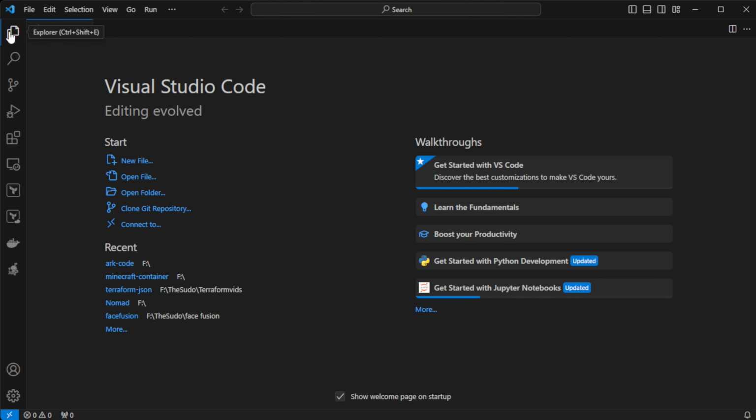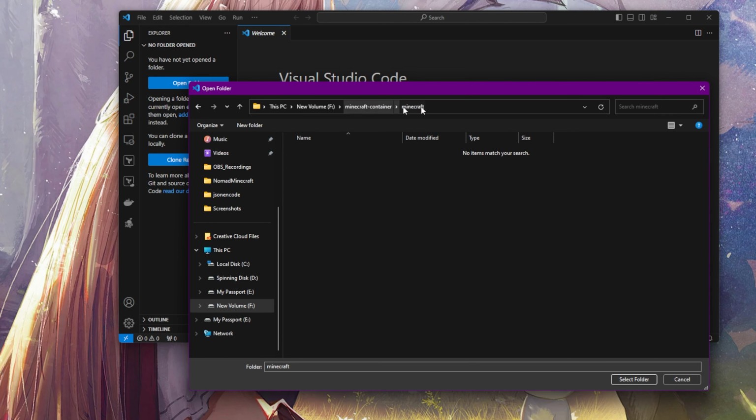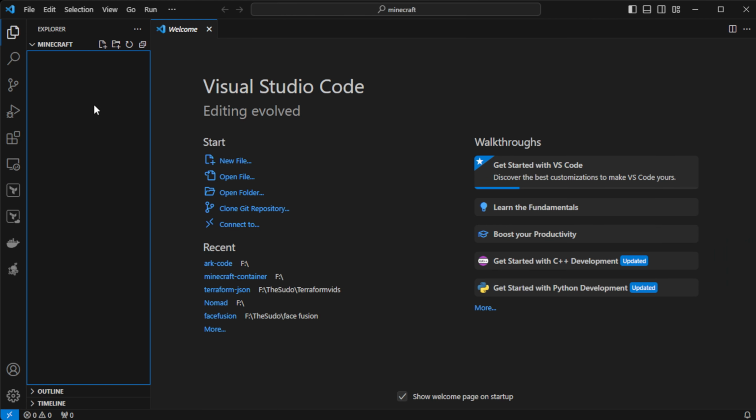And then I'm going to go over here to the Explorer icon, and I'm going to hit Open Folder. And I'm going to navigate to that folder that I had created where I want to work from, and I'm going to select that folder. And now you can see here on the left-hand side, I've got that Minecraft folder open. And so that's where we're going to work from for the rest of this video.